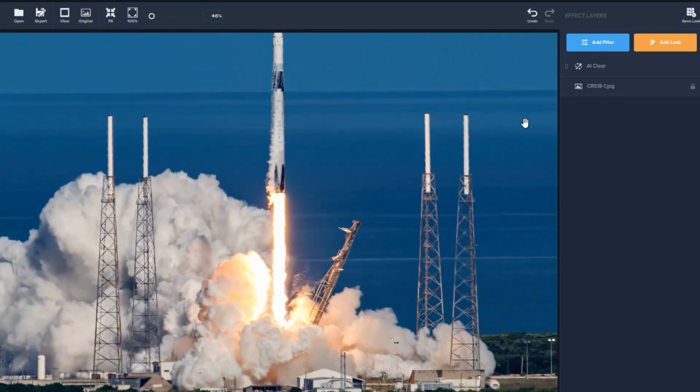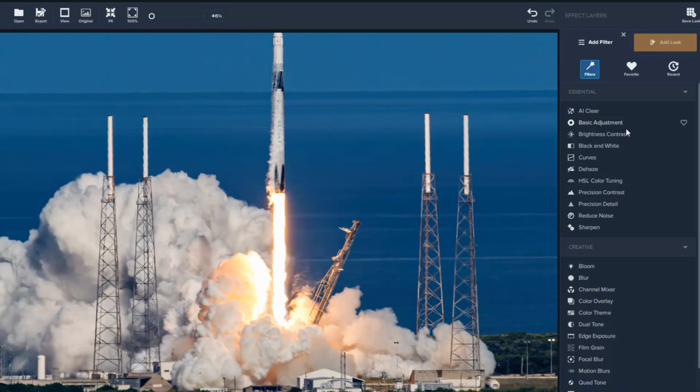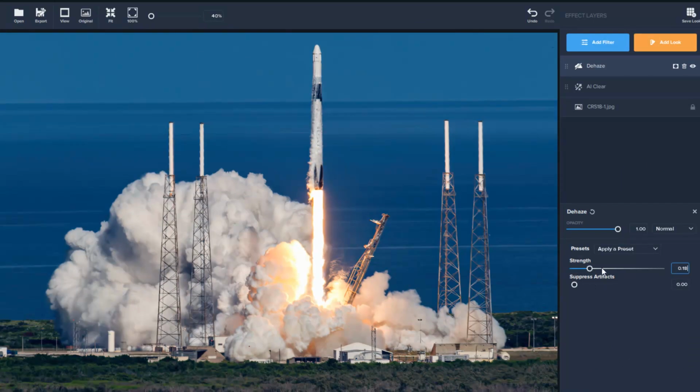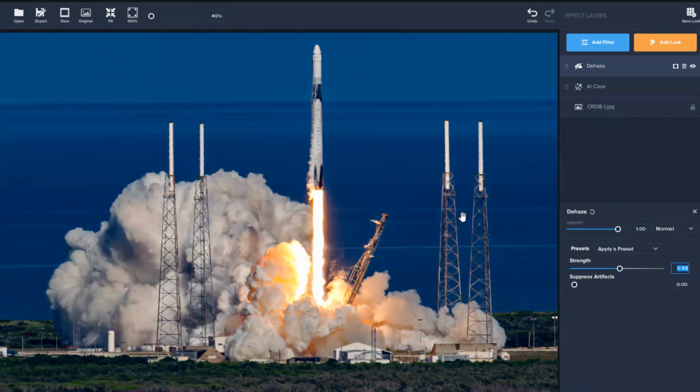All right, next up, some other things that we always do in Lightroom. We go to Dehaze, a relatively new filter in Lightroom, and I want to bump this up. Dehaze makes everything really blue, and that water might just be too blue, so as far as strength, just getting enough so that the rocket becomes clear, the exhaust plume becomes clear, but the water isn't too blue, in my opinion.